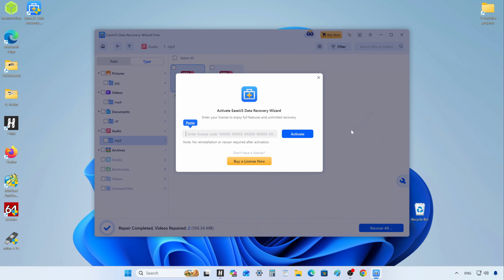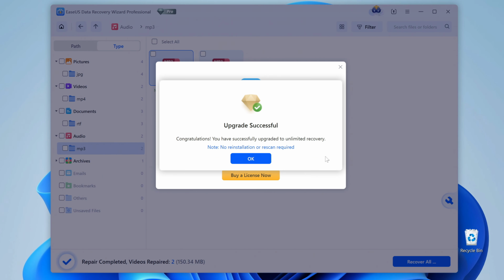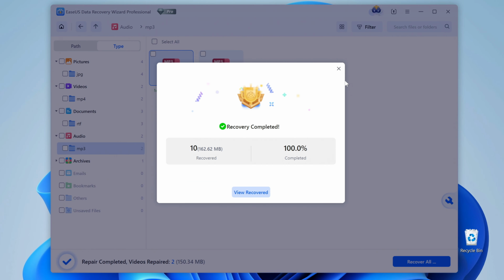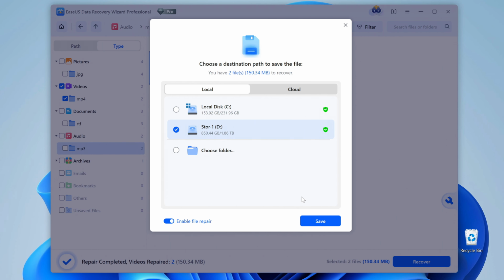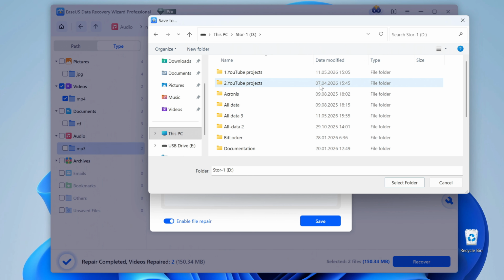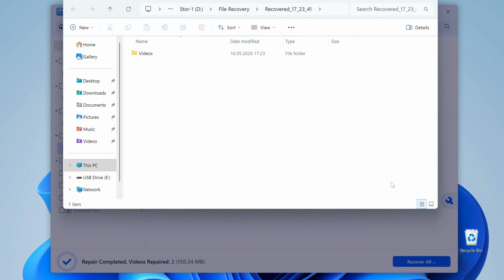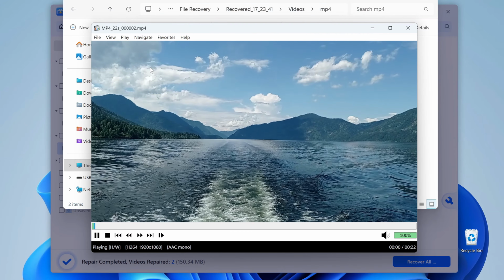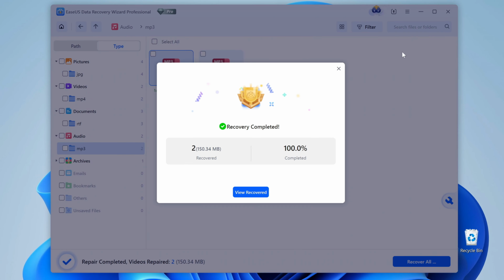After purchasing, I received a license key by email, and now I'm activating the Pro version. The activation completed successfully. Now I'll select my videos again, and click Recover. The program is now repairing and restoring the damaged video files, and now we can check the results. And yes, now the videos are working perfectly and everything has been restored successfully.